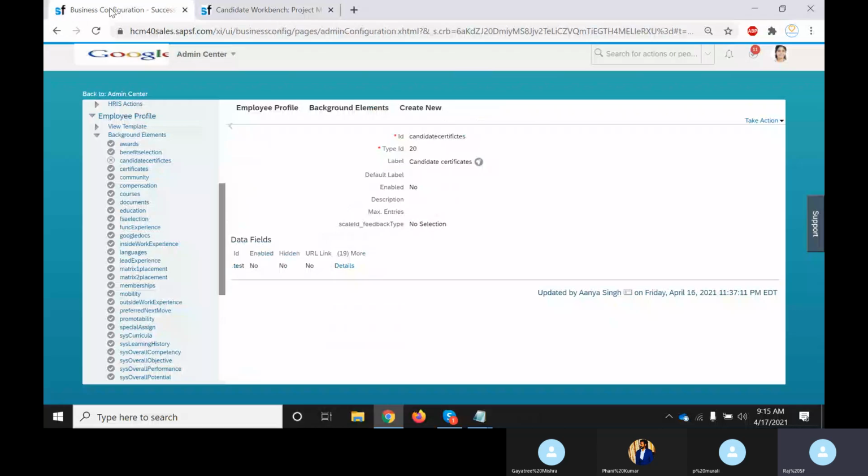But make sure whenever you create a field value, you know which field type you're creating, like BLFD or DLFD or start or end date or whatever the field type you are creating. Okay, so this is all about your background elements. So any doubt, any confusion, please let me know.